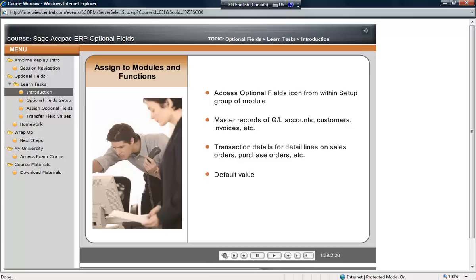A default value can be assigned so that when an optional field is added to a record, a value is already entered into the field. In addition, the optional field can be automatically inserted into a new record.